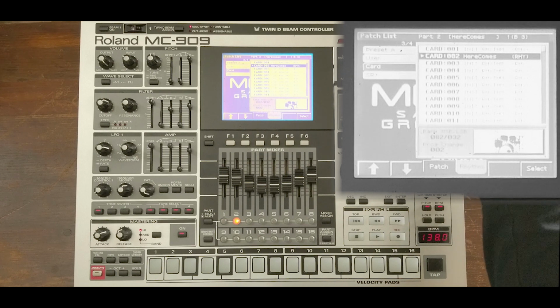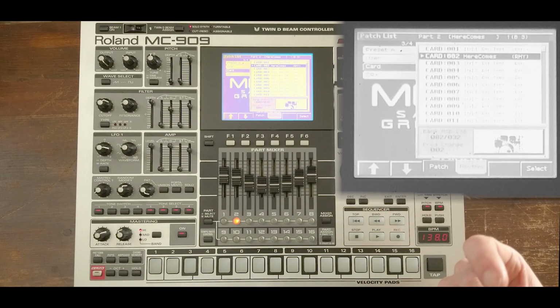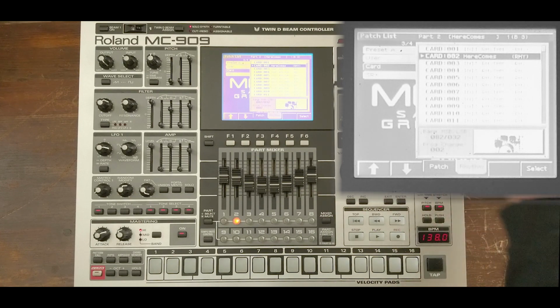Me personally, I always work off of the card. I just save to the card back and forth because it's easier for me to just pop it out and have one for one type of show.